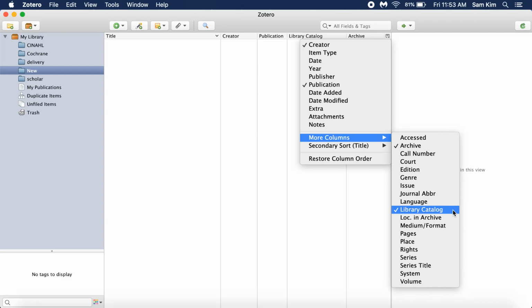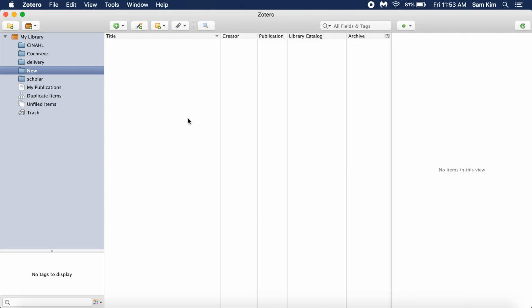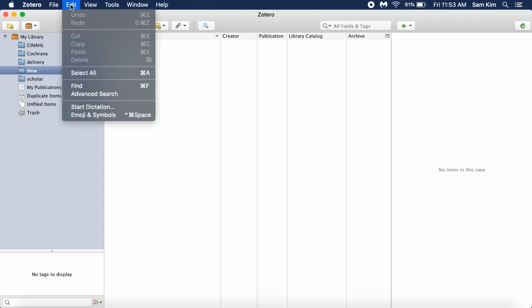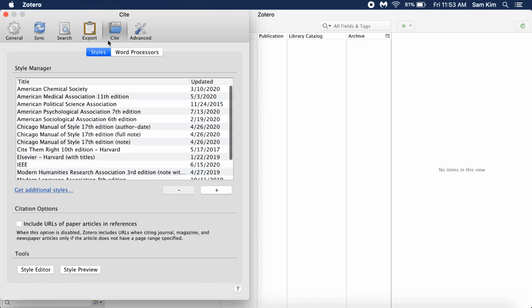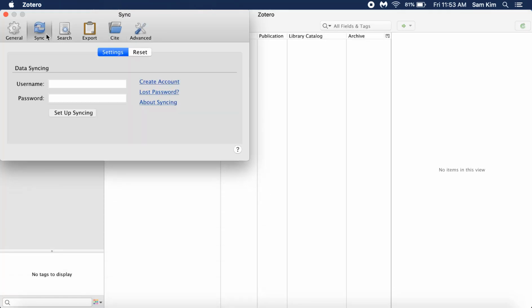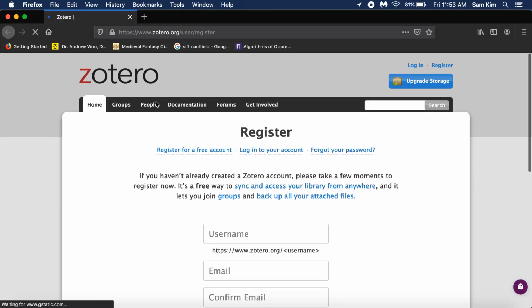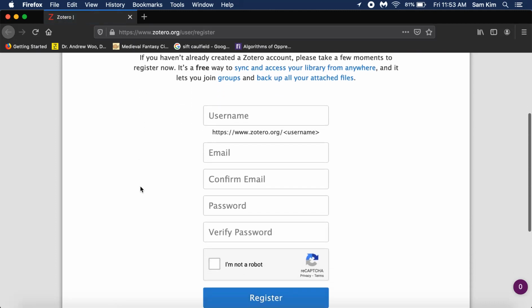If you want to get set up with Zotero's cloud storage, you can do so as well. Go to Edit, Preferences, and Sync. Select Create an Account. It will take you to the Zotero registration page in your web browser.